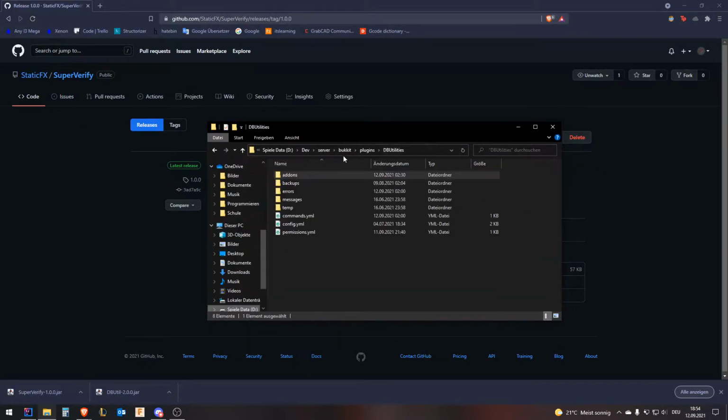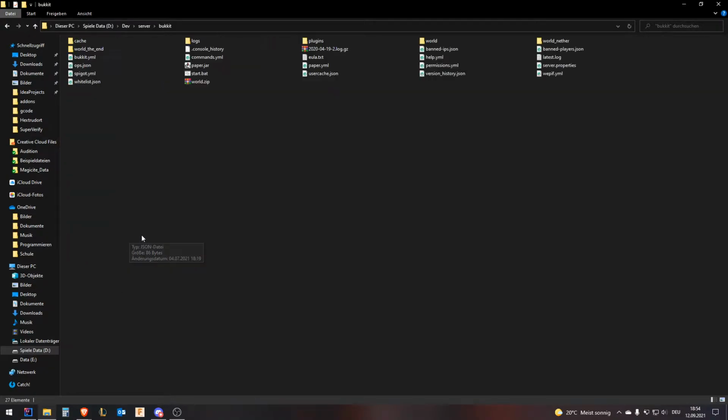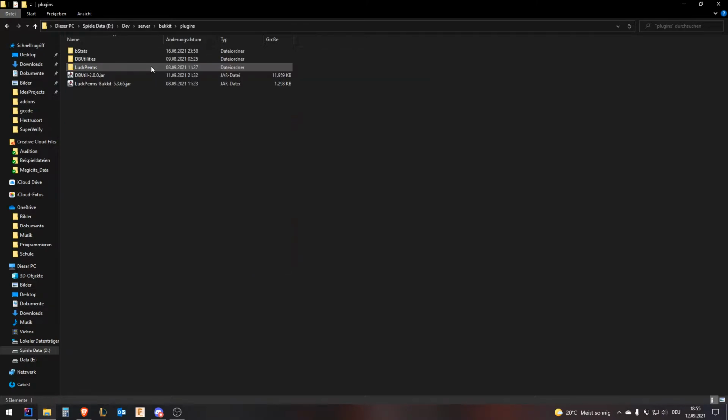So my server path does look something like this here. For this tutorial I made myself a little Bucket server here, and where you want to head over is into the plugins tab. I will now just delete those two files so that we have a completely fresh installation.